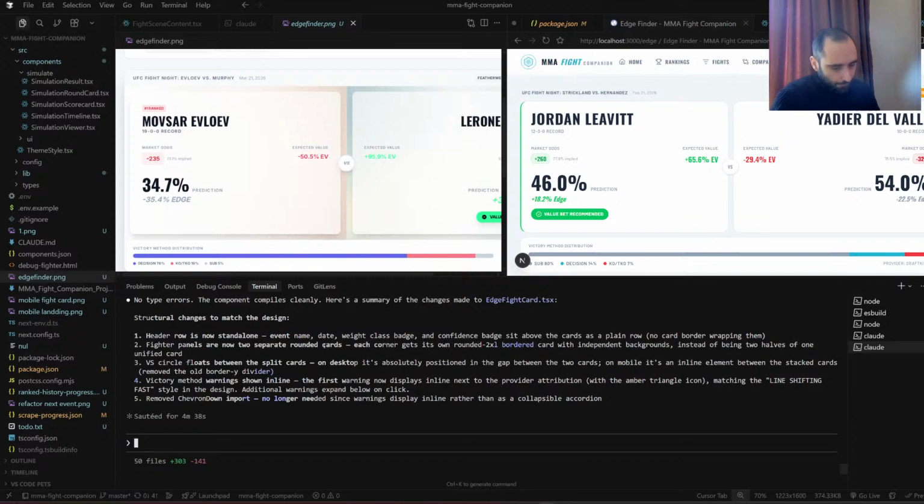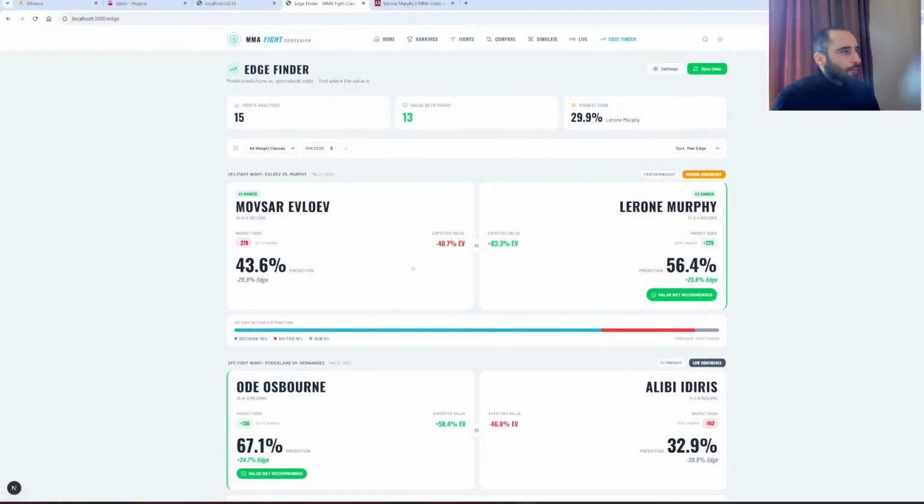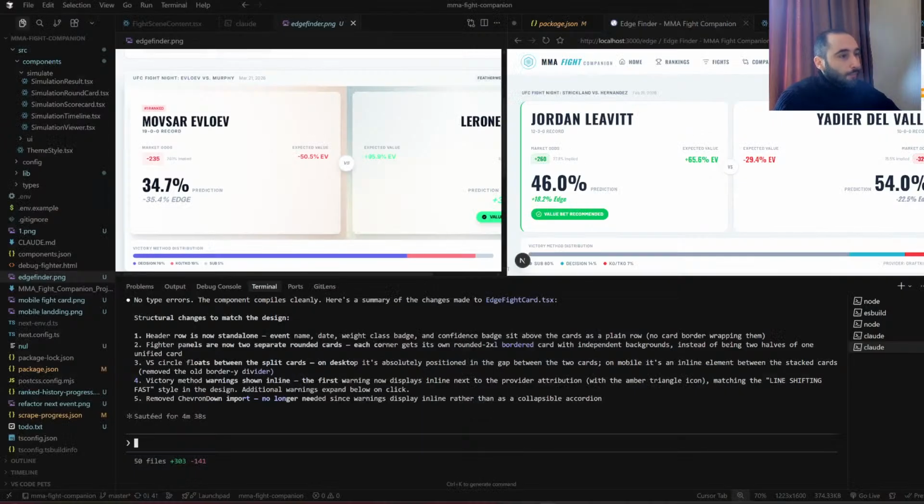Okay, let's check. Structure updated. I will need some manual coding because for some reason it can't update the design. Okay, let's go.